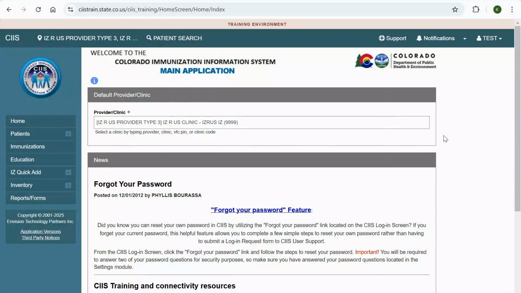The Duplicates submodule allows users to view previously identified duplicates for a selected patient record or to add new duplicates for resolution by CIIS staff. Duplicates can be identified by the system or by a user. Once you complete the process of identifying a duplicate, the system will store it so that it can be reviewed and reconciled by a CIIS system administrator.